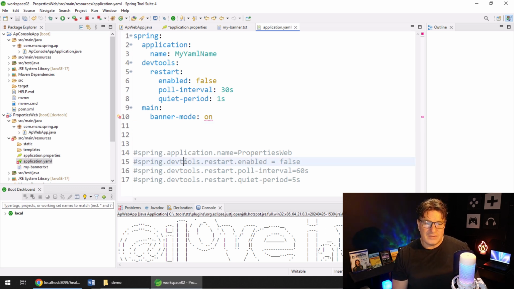So notice DevTools gets repeated 3 times down here. Restart gets repeated 3 times down here. It's more structured, right? Spring DevTools. We say DevTools once. Then we say restart once. And for restart, we're going to enable it. We're going to pull for 30 seconds. We've got a quiet period of 1 second, and life is good.